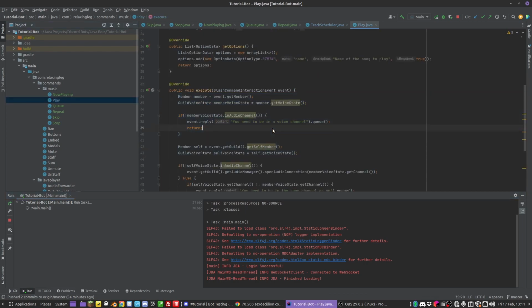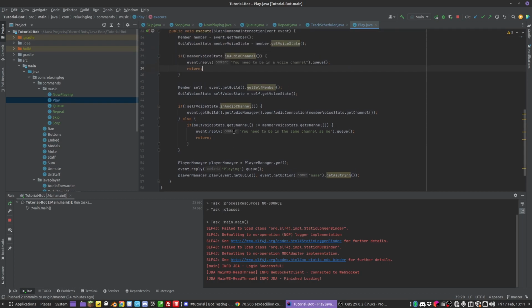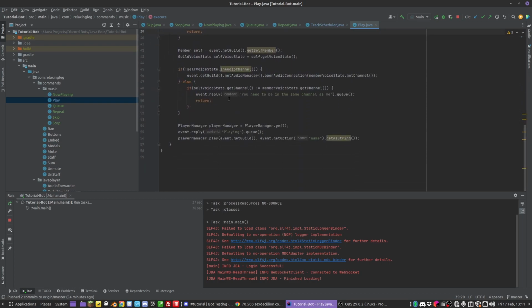So that's all of those commands done. One thing I'd like to do is make a quick edit to the play command, actually making it so it can search rather than passing in a URL. This can sometimes be handy if you can't be bothered to go and get a URL, just do a search. So this is going to search YouTube and take the first thing that comes up.